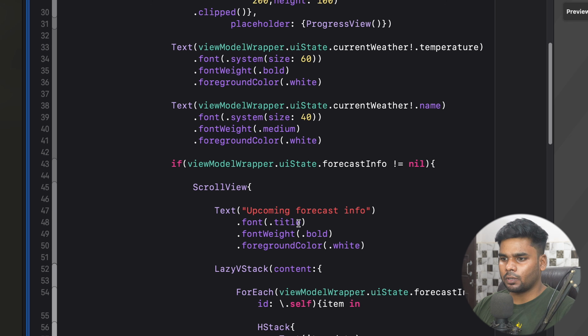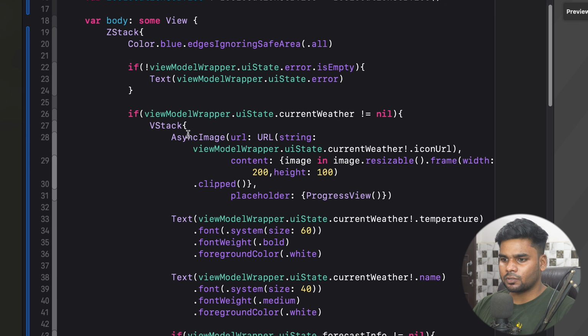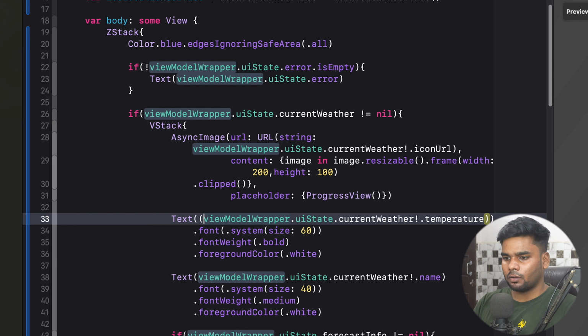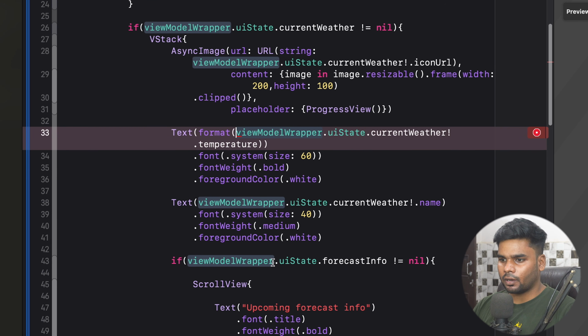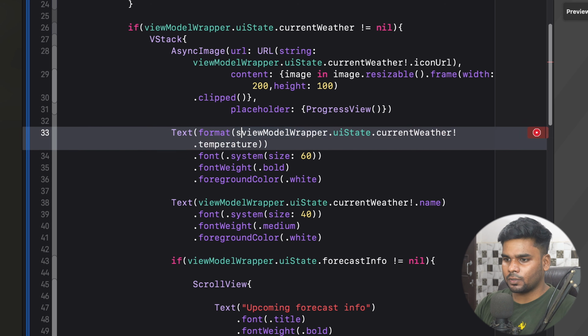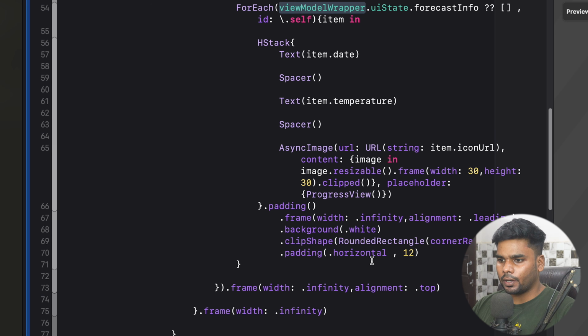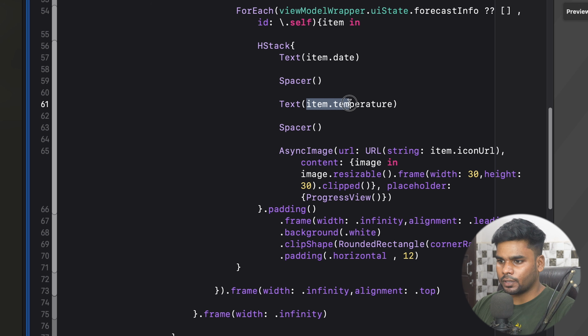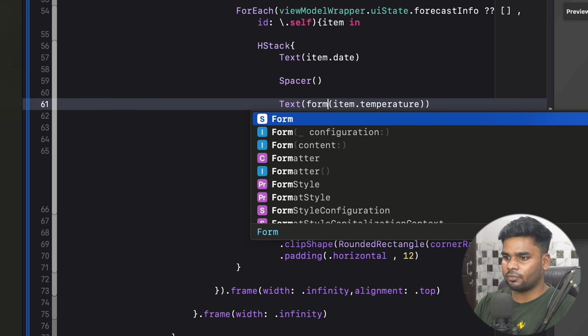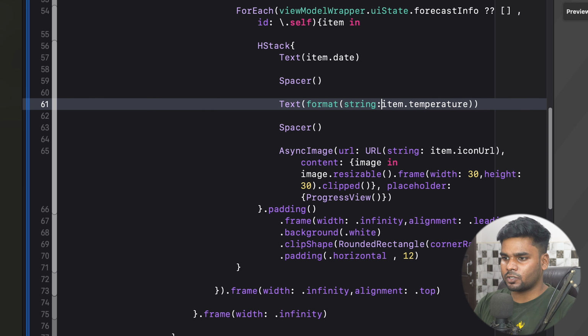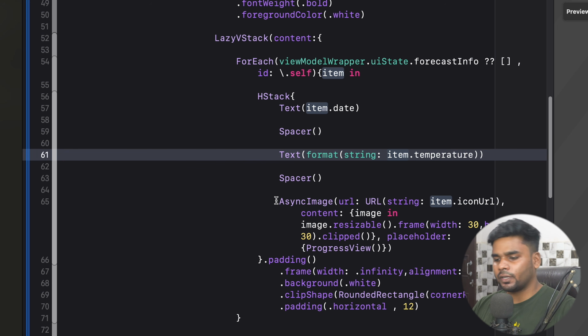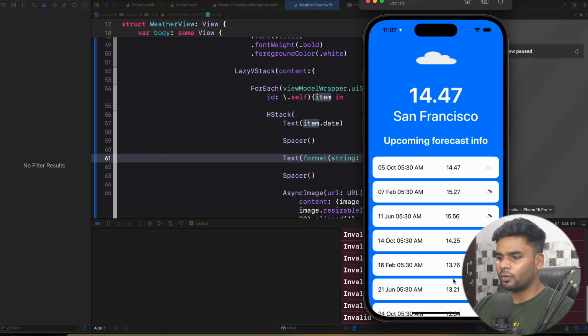Okay, so now it's time to use this format function. So first on the top we have our temperature. So in this text tag we have this temperature, so simply wrap this thing with format. Okay, we have a problem, and we have to mention this string. Similarly in our h stack over here we are using a text which is used to show the temperature, so simply wrap this thing with format and here use string. Alright, so now it's time to re-execute the application, and this time you can see we don't have any problem.